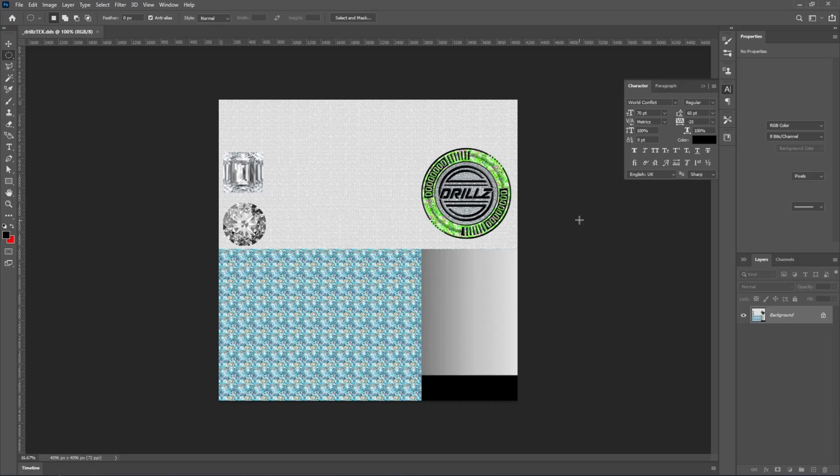So if we open up Photoshop, we're obviously going to need to make the texture in the first place, and we're going to need to just do a couple things to the image so that we can turn it into a 3D model. I'm going to be editing a texture I already had made. You can obviously start one from scratch, but I'm going to show you a little trick here as well.